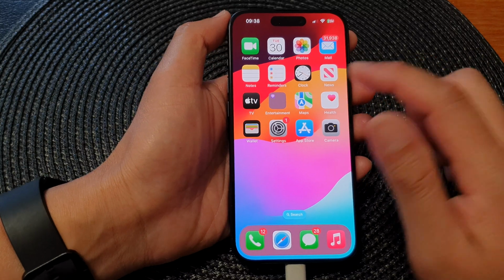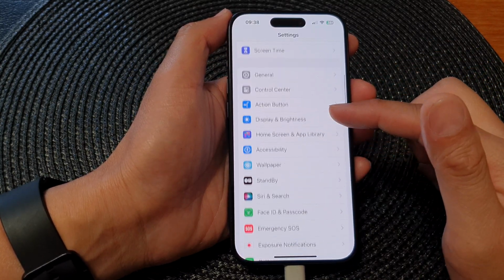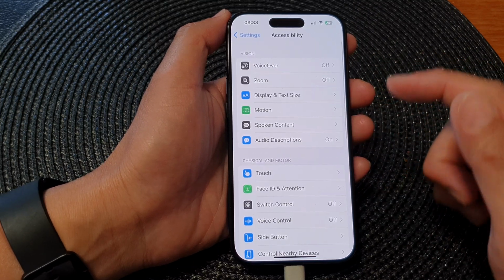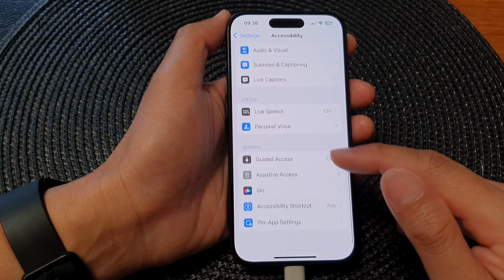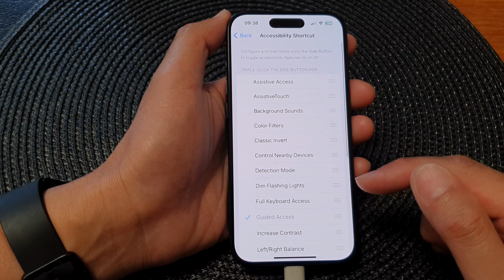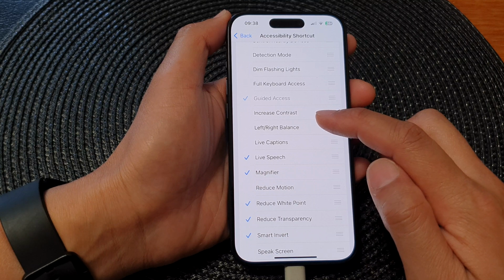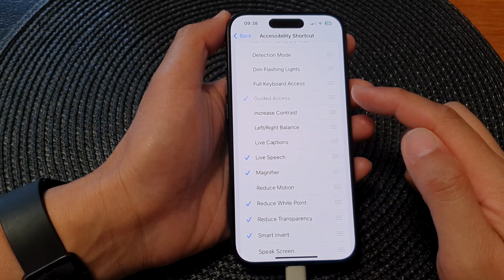From the home screen, tap on settings. Now in settings, we scroll down, then tap on accessibility. Next, we scroll down, and in here, tap on accessibility shortcut. Then scroll down and tap on left or right balance to add or remove it to the menu.